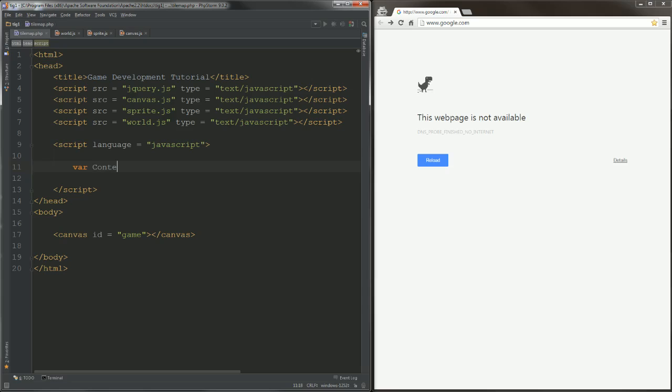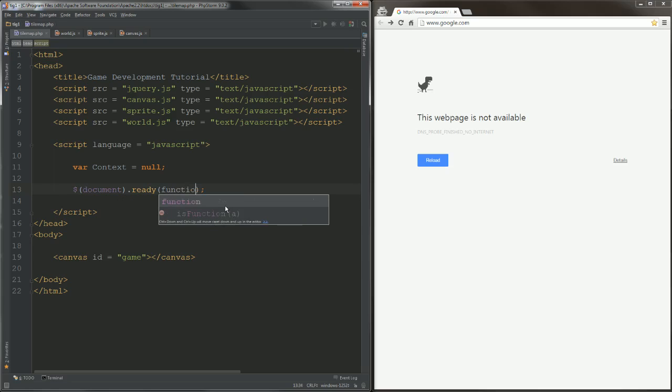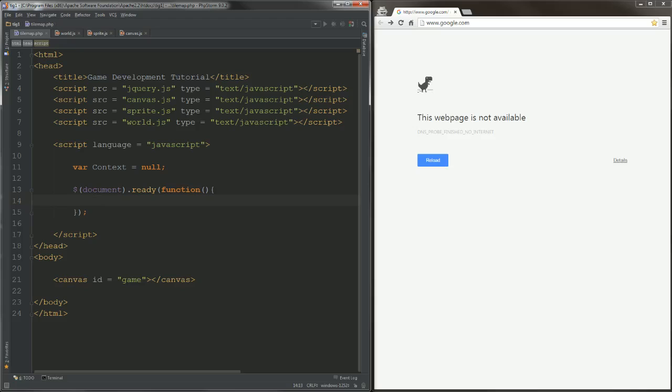First, I'm going to create a variable named context and set it to null. At this point, we need to determine when the HTML page has finished loading. And this is done using the jQuery's document ready construct that looks like this. It takes a nameless JavaScript function. And the code that will go here will be triggered once the page has fully finished loading. Now is a good time to initialize context. So I'll use context variable name.